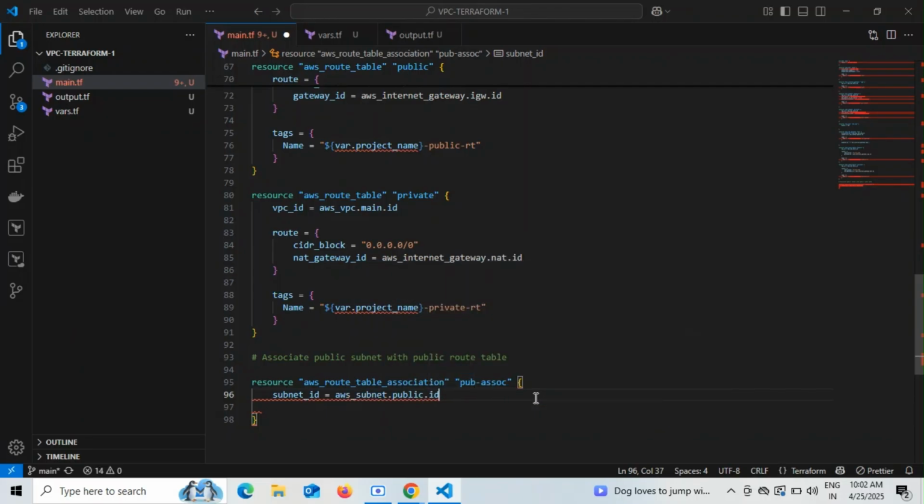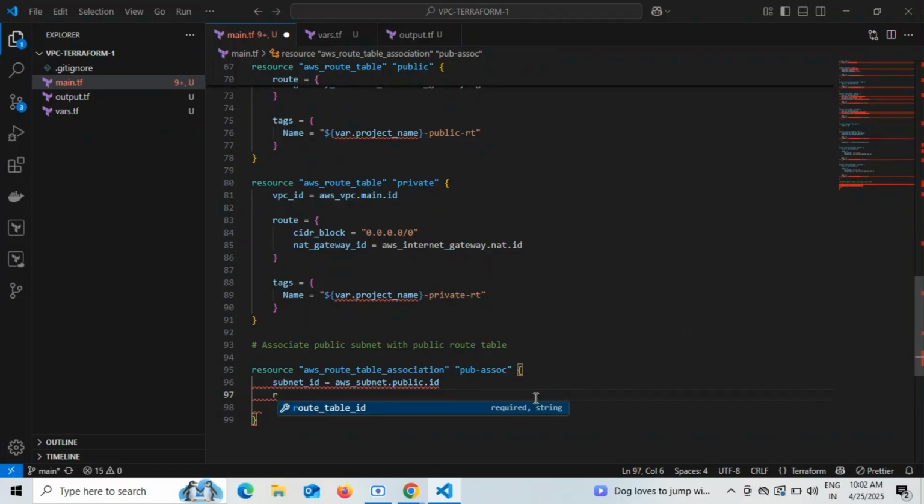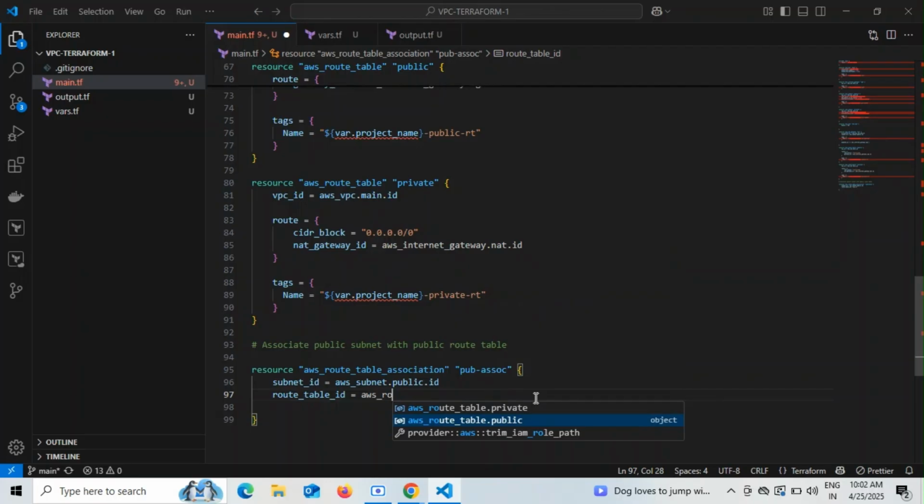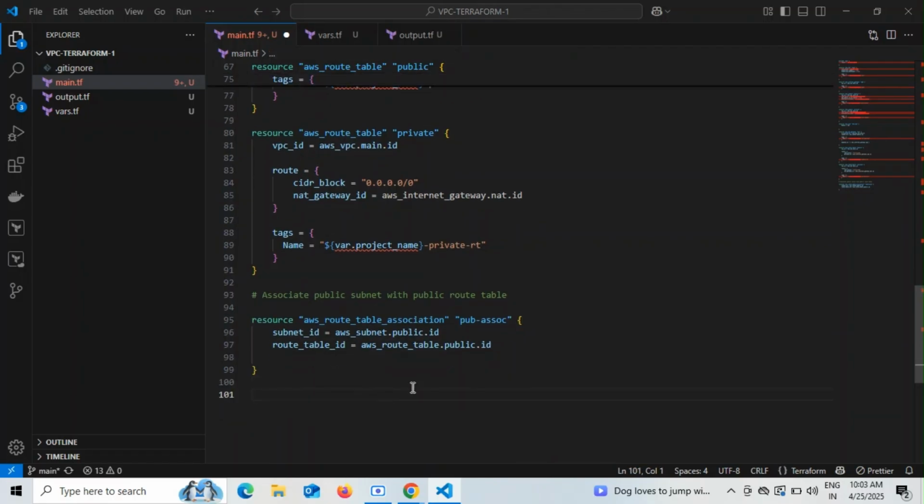We will be giving the public ID, aws_subnet public ID. So basically we are referring to the public subnet. So the public subnet we will be giving, and route table ID, to which route table we want to connect. The public subnet should be connected to the public route table. So like this we are associating these things. This is a resource association block.